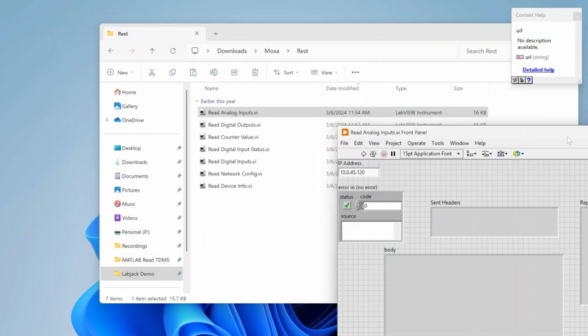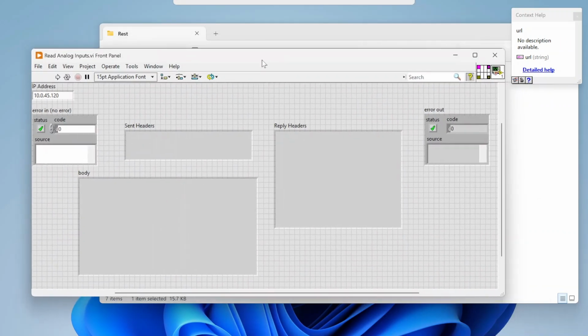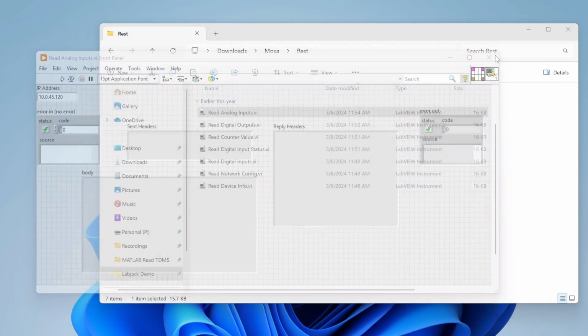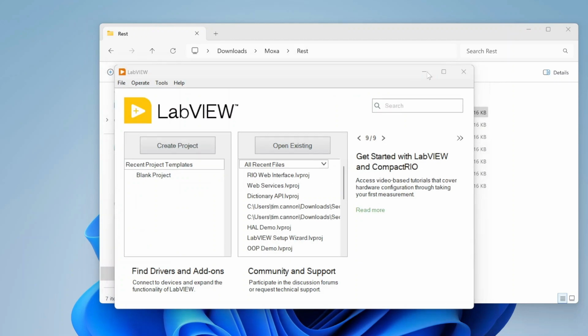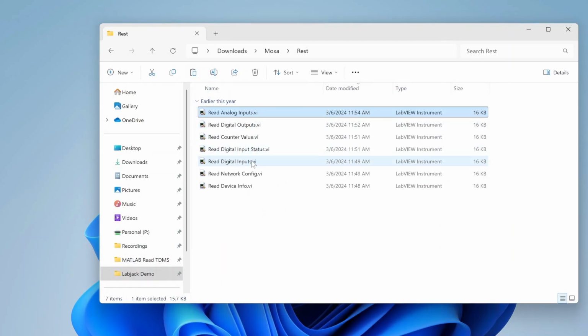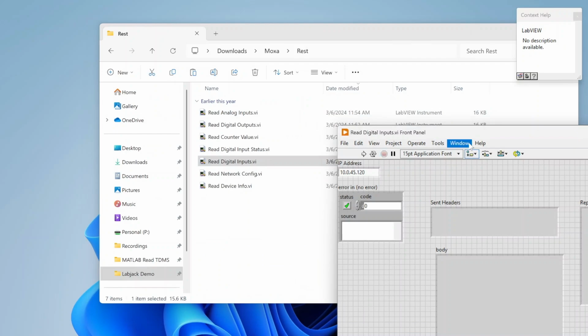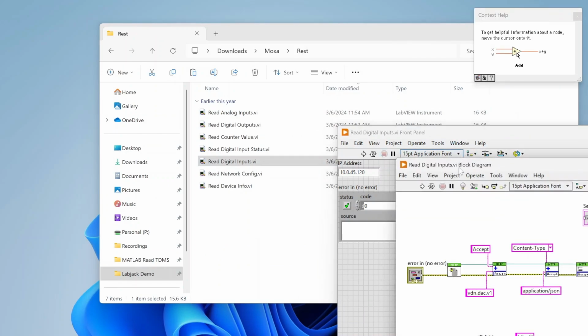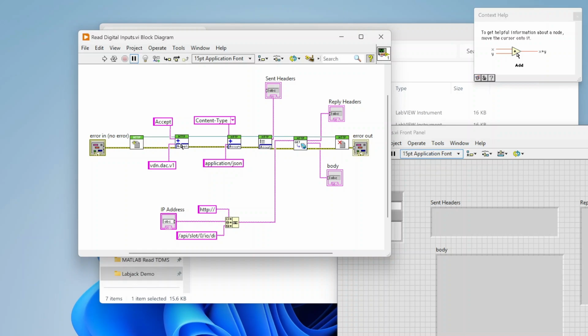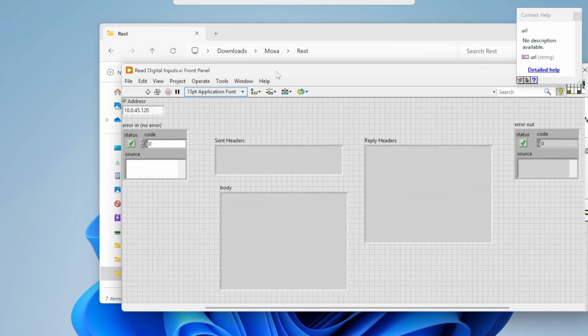Using standard communication protocols, basically any language can do it without a custom driver set, which I think is really cool. I can show you on the digital inputs what that looks like. Everything's the exact same, just instead we're connecting to that /di endpoint. So super simple to get working.